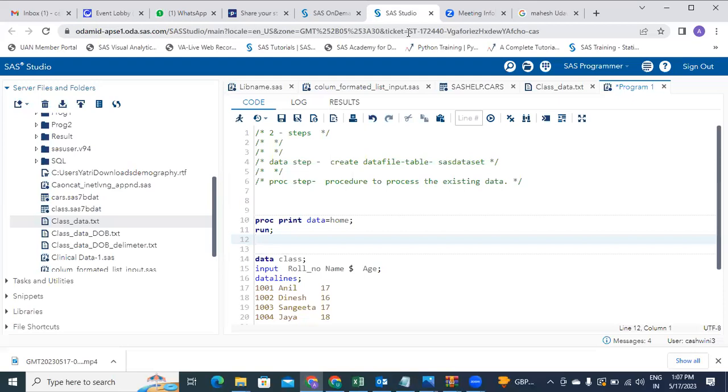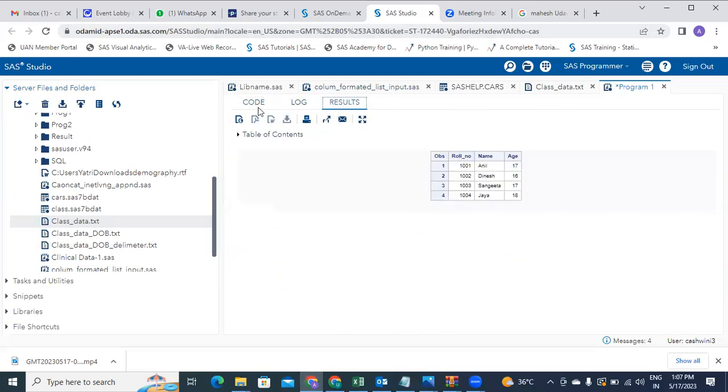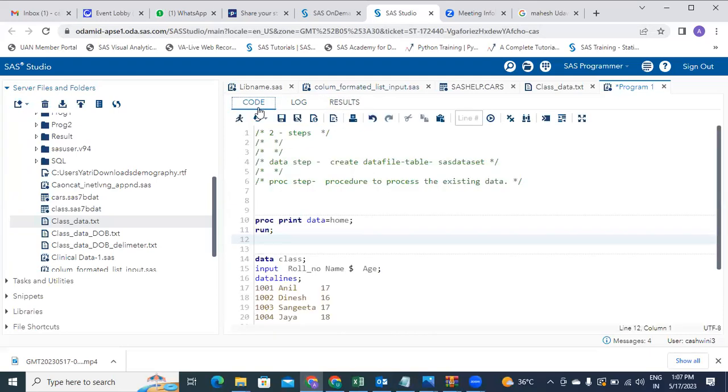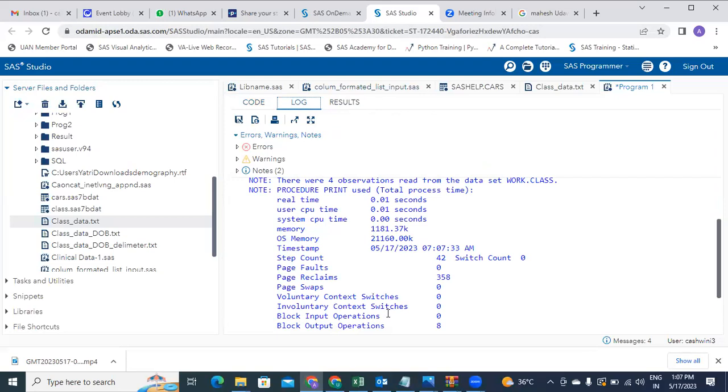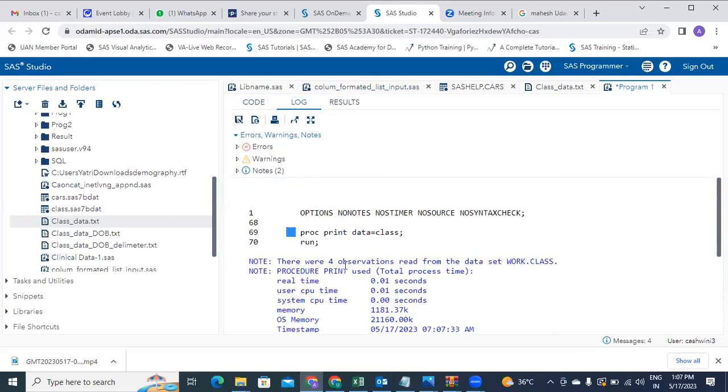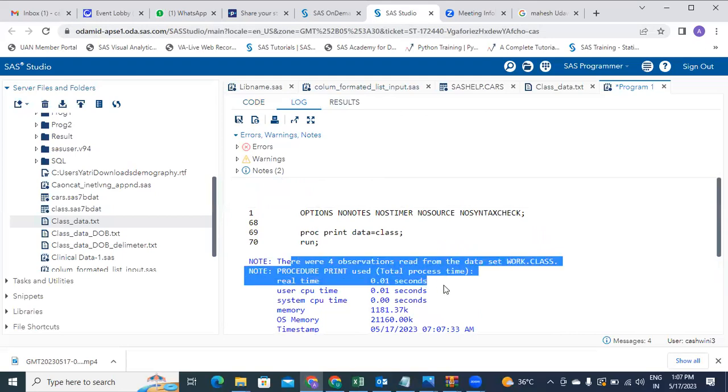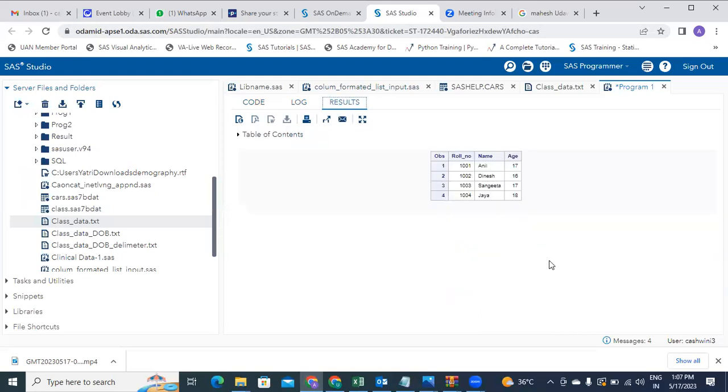So yes, here it is. Let me give you an introduction to SAS Studio. As I said, it's a programming environment. It's a cloud application. It has three windows: code, log, and results. Code is the window where you write the code, and log is the window where you check how the code instructions have been executed. If you have any errors or warnings, they come into the log window, and then there is the results window.